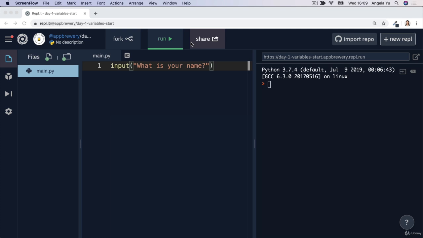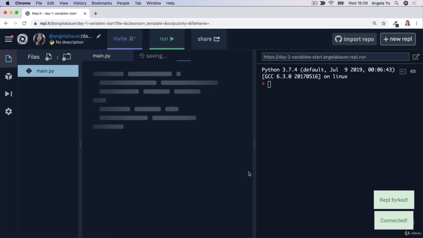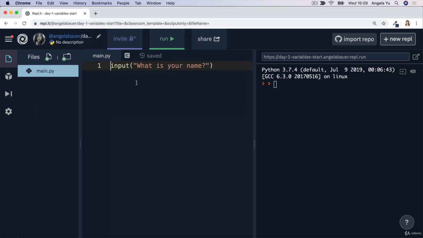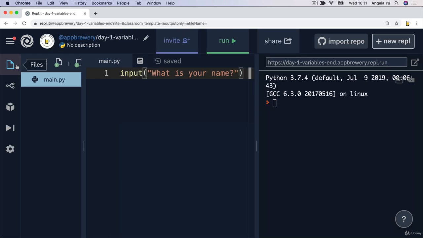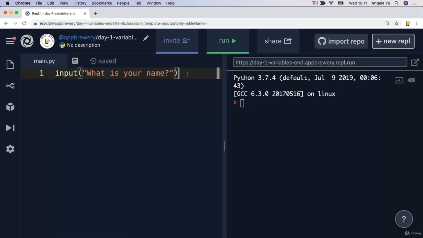Now, in this lesson, I want to talk to you about Python variables, and it's a really useful concept. But before we get started, first, I want you to head over to the course resources and get hold of the day one variables start Replit sandbox. Or you can simply type the URL into the browser. I want you to first go ahead and fork this starting code so that you can work on your own version of it.